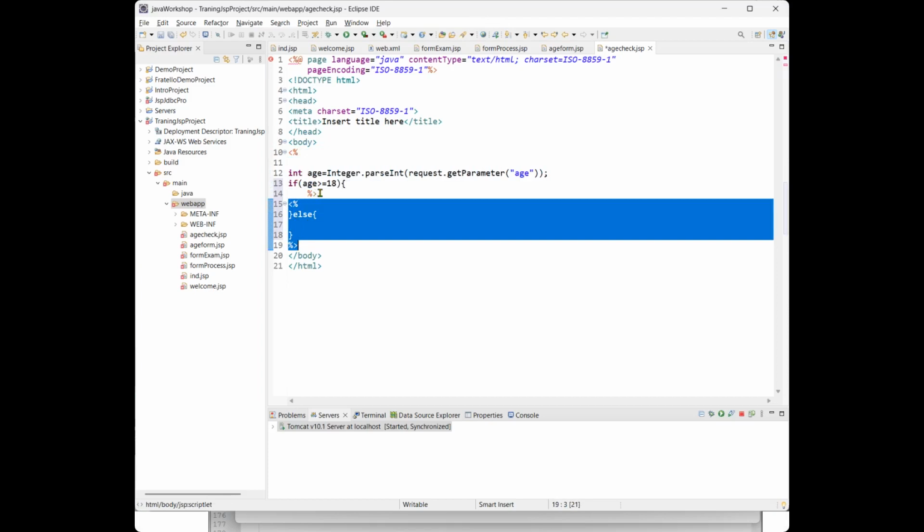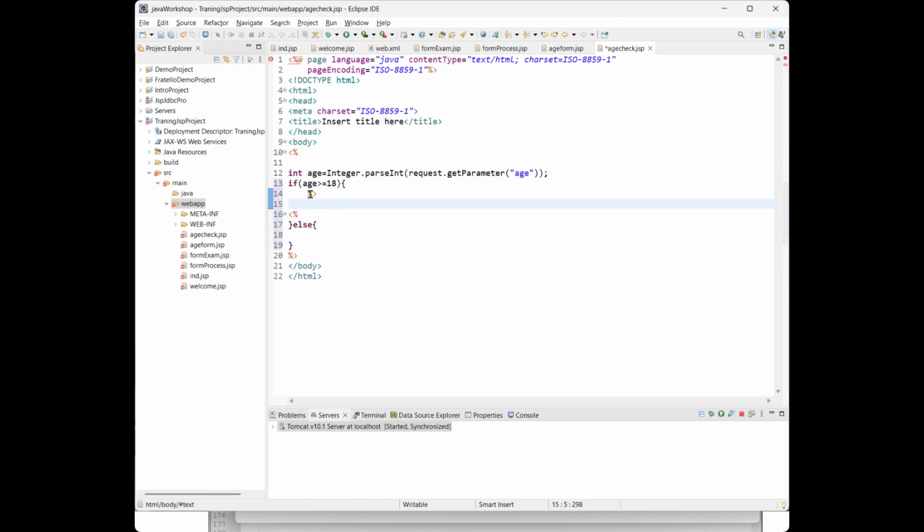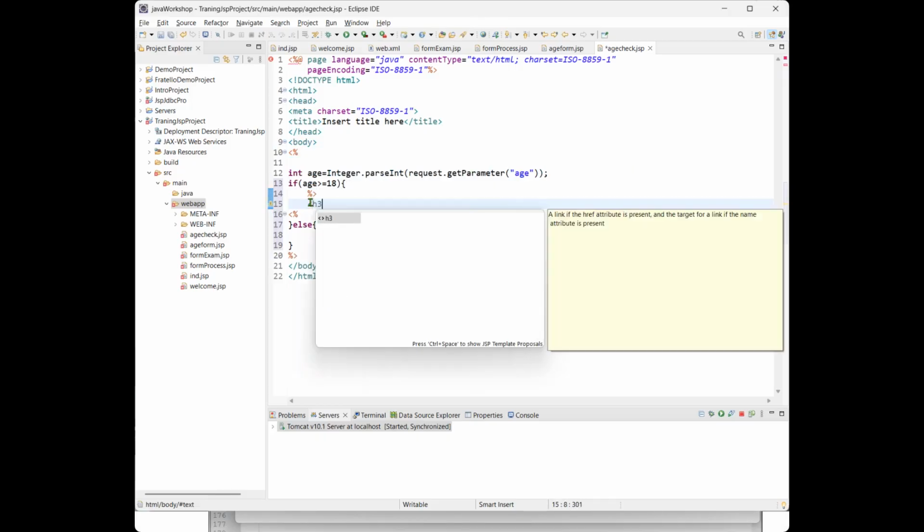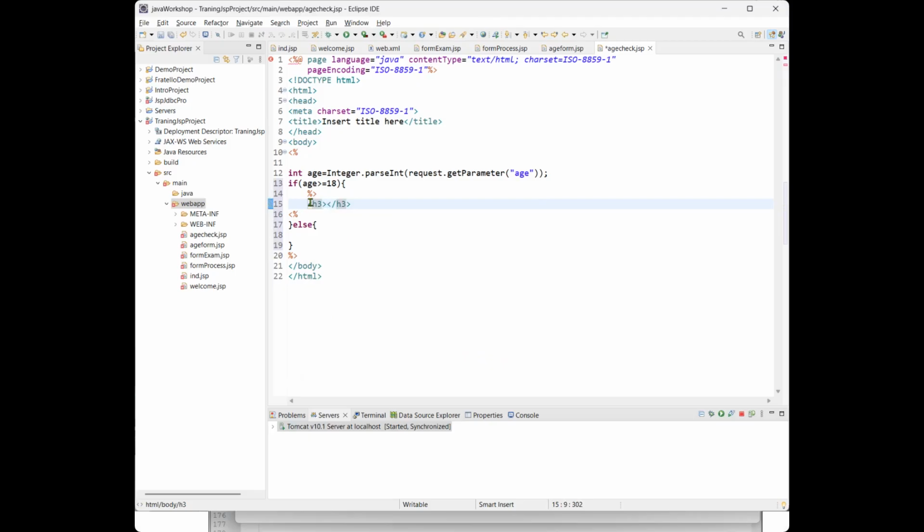But outside the scriptlet tags, where one scriptlet tag ends and another starts, is the area to write the HTML code. So here I'm taking H3 and saying you are eligible to vote. Similarly, in the else condition, you need to give the message: you're not eligible to vote.